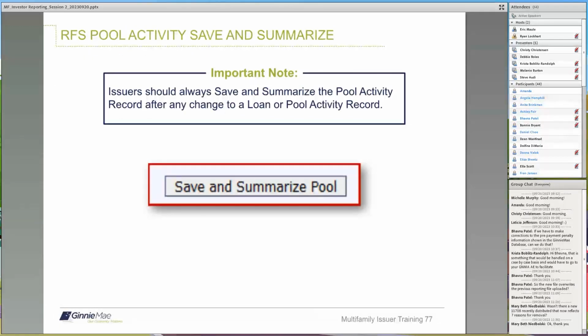We have mentioned several times to ensure you save all loan records after any change and save and summarize pool records after any pool or loan change or correction. We had a multifamily issuer that manually corrected over 100 pool and loan exceptions. The issuer saved but did not summarize the pool record. They were very lucky this was on the 3rd business day and they had time to correct the data.